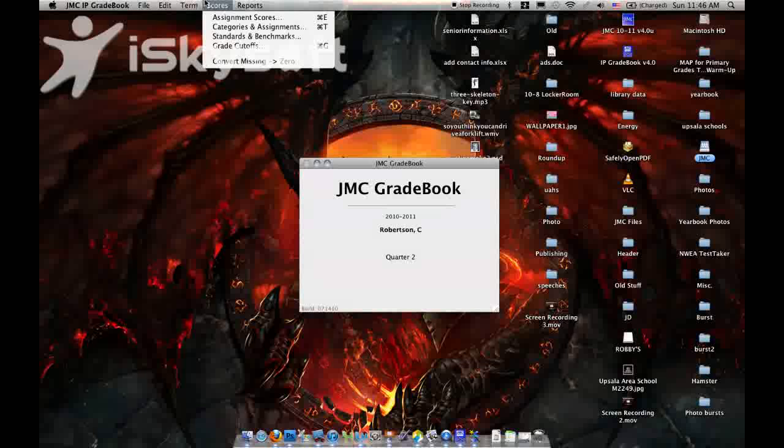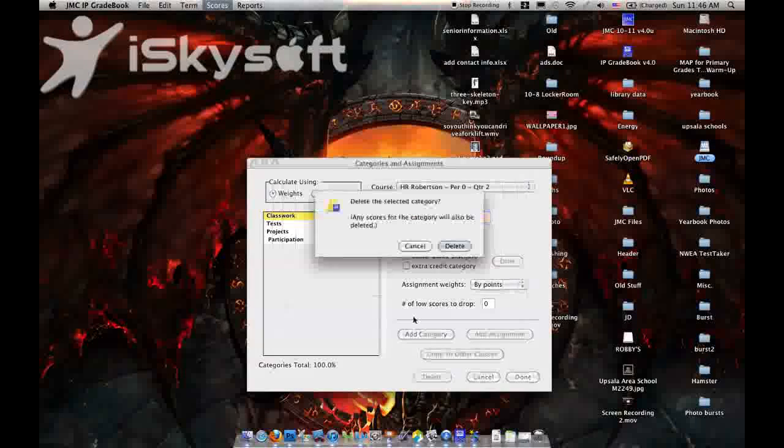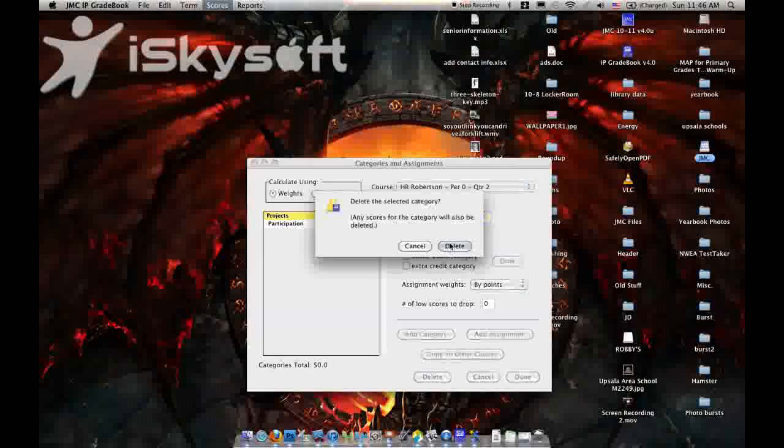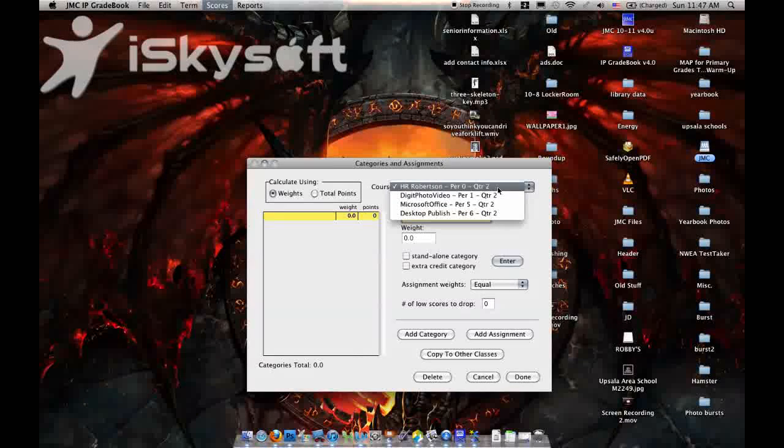Next, you're going to click on Scores, and we're going to go to Categories and Assignments. Now, if you notice, I've got a couple of categories and assignments already input, and that's because I had done that from my previous setup. I'm going to go through here and delete these just because I don't need them. Now, if you notice, you have quarter 2 selected. You will see your classes available under the course option.